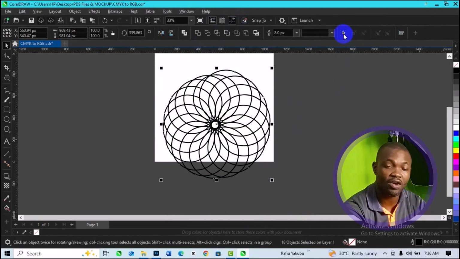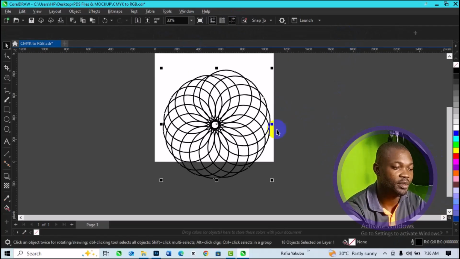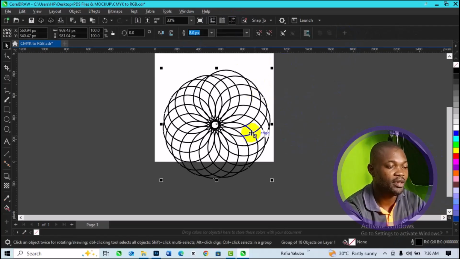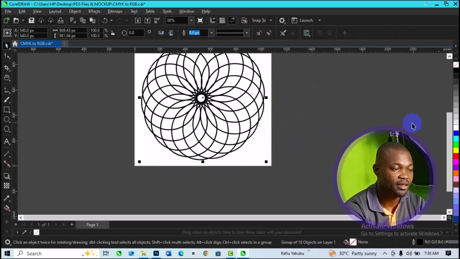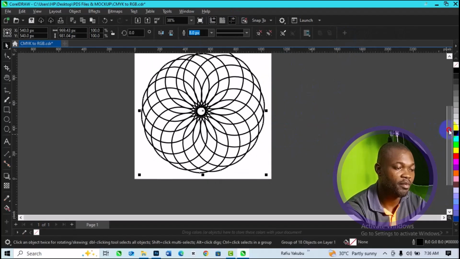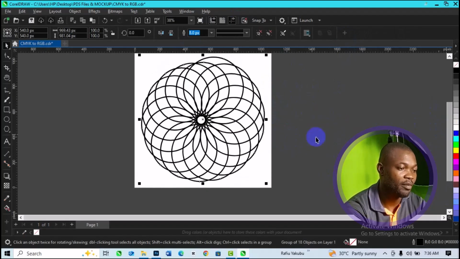Then I can as well change the color of this particular shape right here. Now press P, select, just like so. We have it right here. It's that simple.